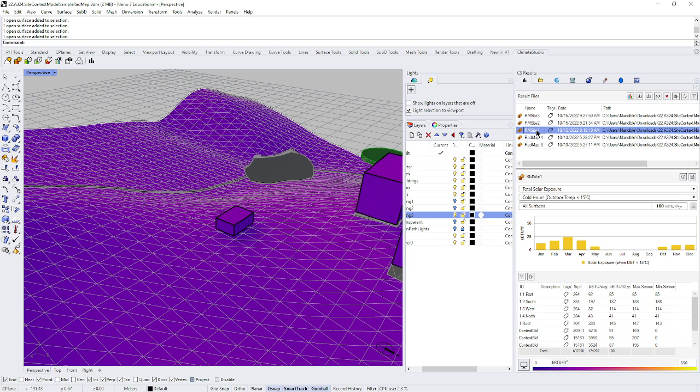And on the west, we have 114 in the original and 148. So we're getting more western sun in the cold hours with our second siting, and less on the south and the east. So would that be good or bad? Well, it's going to depend on the context.